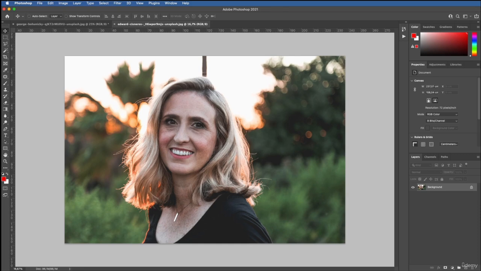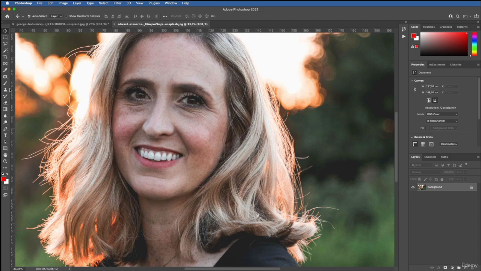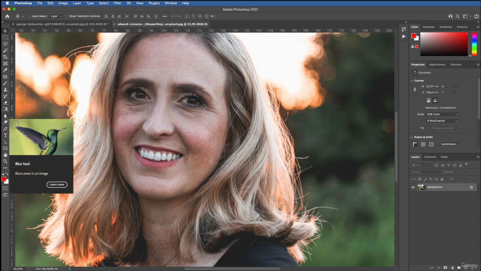In this video, we're going to learn one of the most famous tool sets in Photoshop, which are going to enable you to retouch images. And we're going to use this photo of this beautiful woman. And the very first thing that we're going to do is zoom in just a little bit, and explore the blur tool.